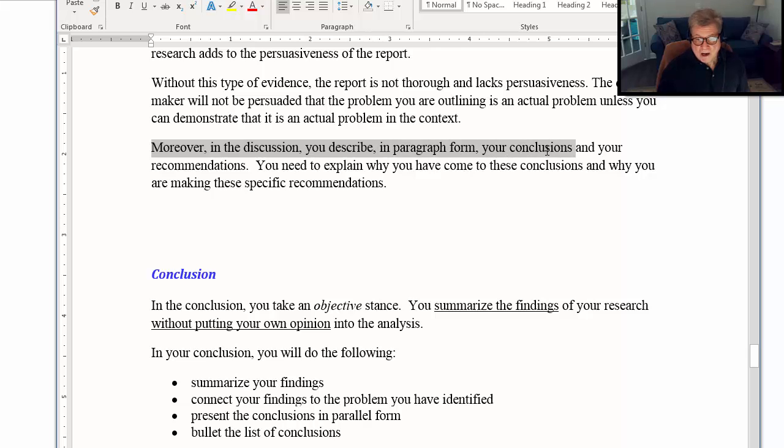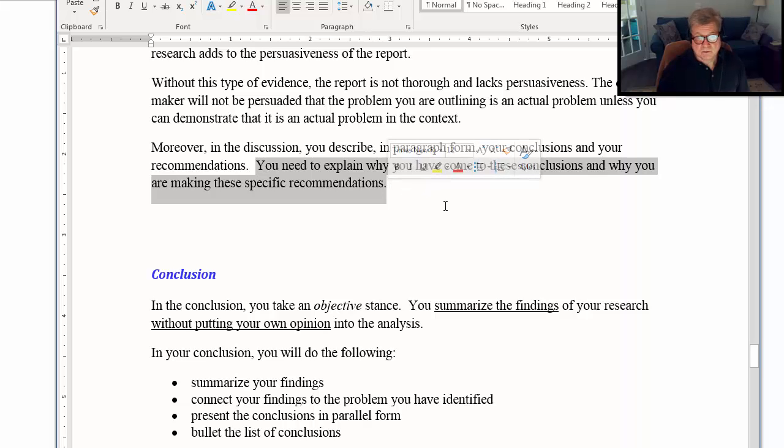You describe your conclusions. This is what I conclude after examining this situation. This problem is costing us X and X money. This problem is something that we need to take care of. This problem makes us look like whatever. And then you describe in paragraph form your recommendations. Therefore, I'm recommending. So you explain why you've come to those conclusions and why you're making those specific recommendations.